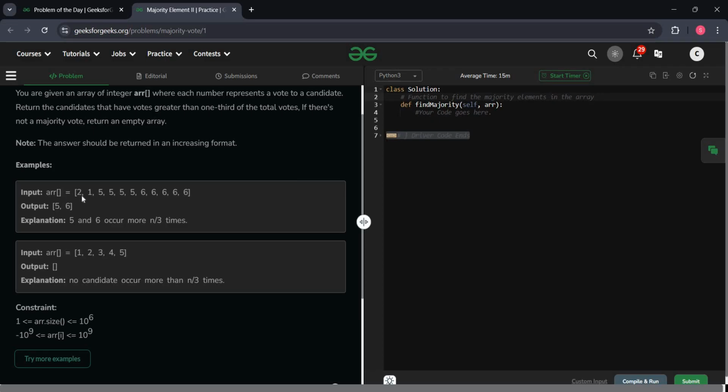It's not an issue. Here we have an array with elements 2, 1, 5, 5, 5, 5, 6, 6, 6, 6, 6. So 5 and 6 occur more than n by 3 times. n will be the length of the array, so here 1, 2, 3, 4, 5, 6, 7, 8, 9, 10 and 11. 11 by 3 makes it 3 point something. So if any candidate has more than 3 votes, we have to return it in the array. Here we have another array, 1 2 3 4 5, and there is an empty array as output because no candidate occurs more than n by 3 times.